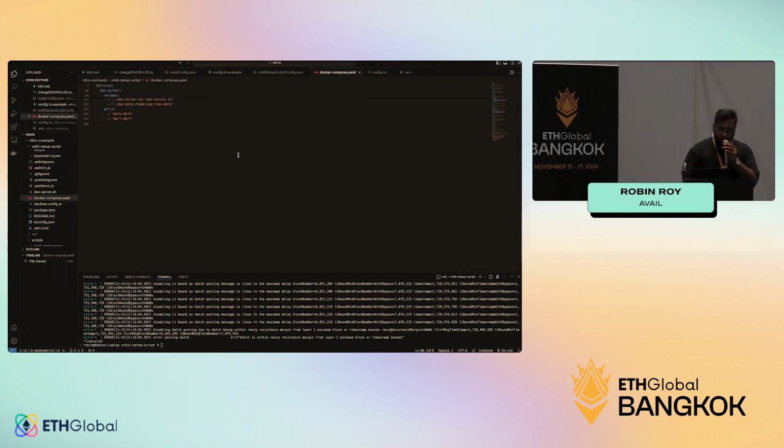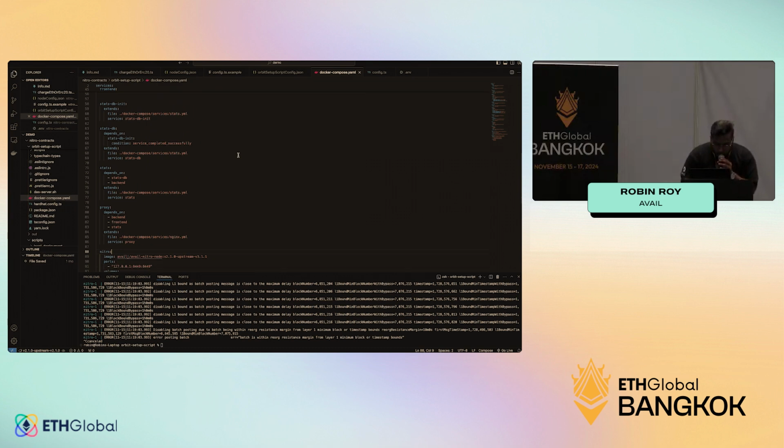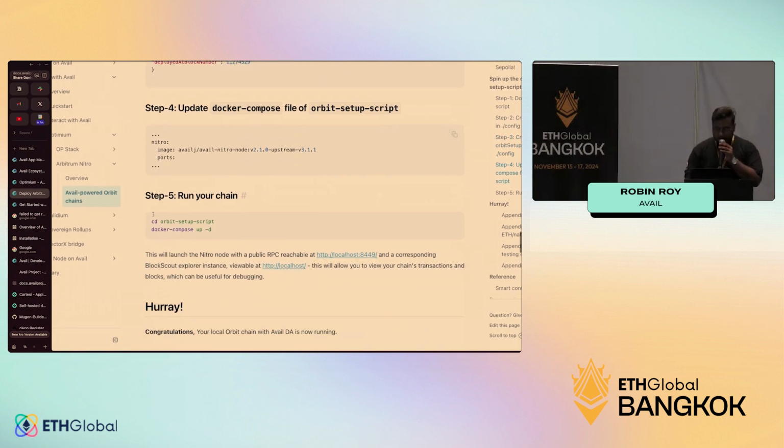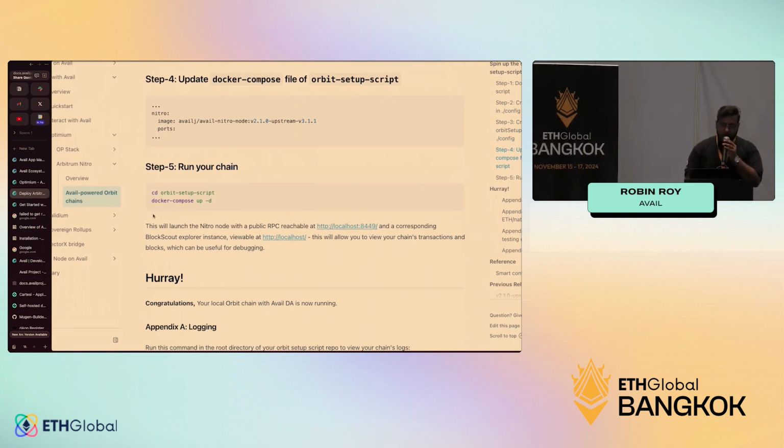So on your Docker Compose file, you scroll down. Over here in the Nitro, initially it would be something from Offchain Labs. You just have to replace it with the Avail Nitro node. And once you do that, you can just run Docker Compose up and your chain will start running. Once you start running your chain, you'll have an RPC at port 8449. And if you just go directly to localhost, you'll have a Blockscout Explorer running as well.